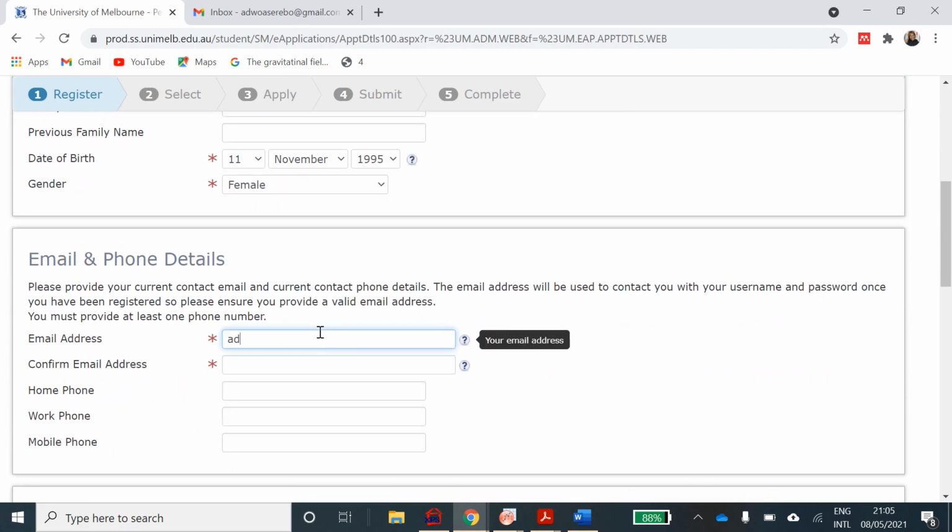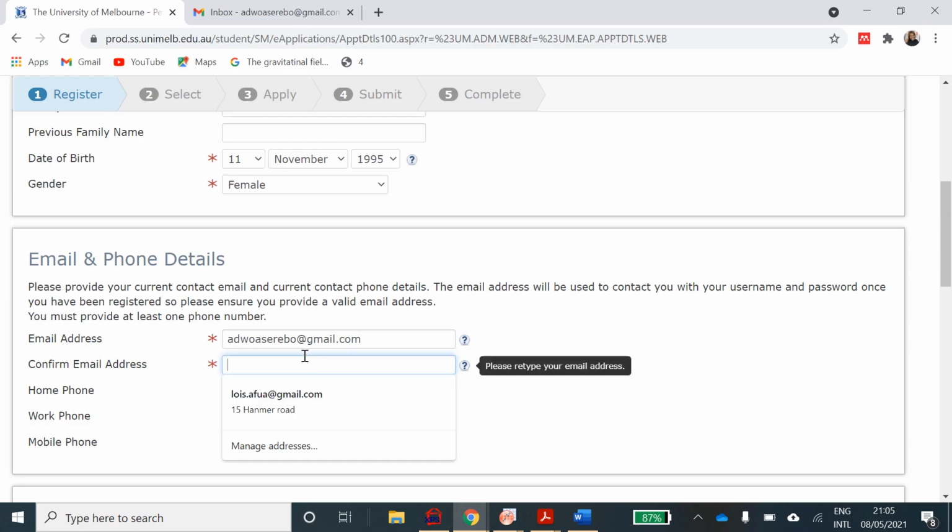Okay, so input your email address. Always check that the email address you're inputting is the right one, so you do not have to suffer the consequences. Usually what I do is have that email address open, so that just in case they send a confirmation email, I can proceed with that.